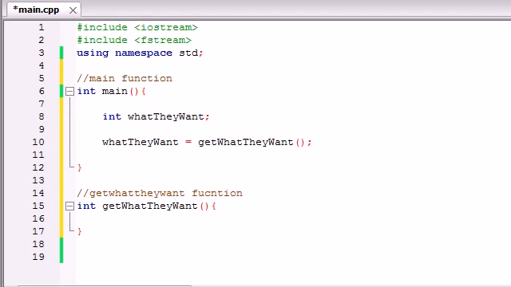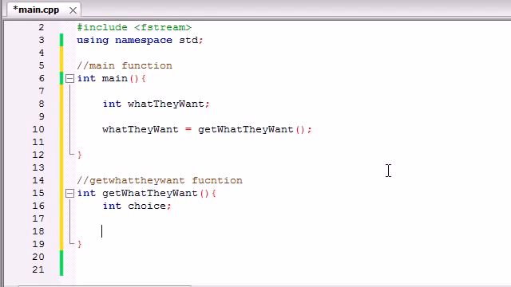So now what we want to do is we need a variable to temporarily store 1, 2, 3, or 4. So we got to make an int variable, and we'll just name this choice. Name it whatever. You can name it X if you want, it really doesn't matter. So now what we want to do is we want to output their choices for them, so they know whether to enter 1, 2, 3, or 4.